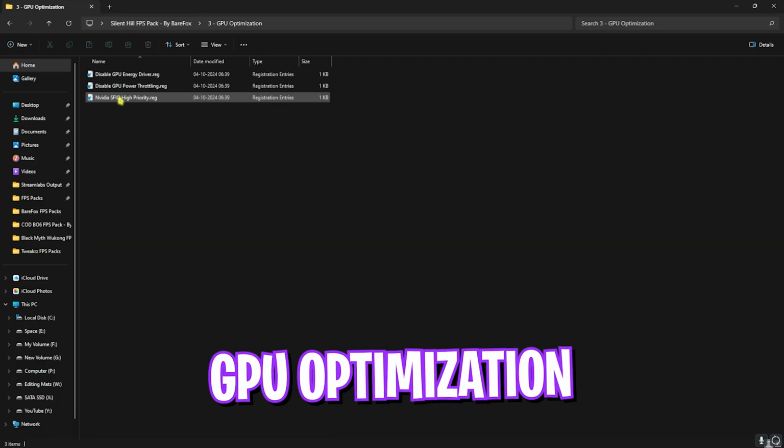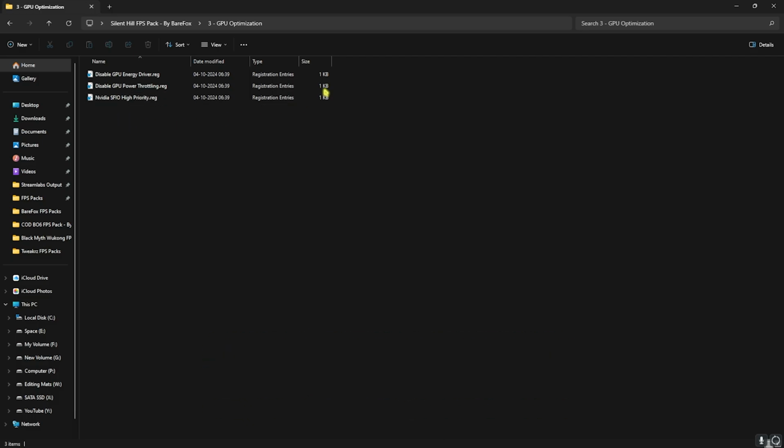Head over to the third folder, which is GPU optimization, and in here you'll find 2 files, that is GPU energy driver and power throttling. You have to run both of them as it is really essential to improve your GPU's performance, and if you have an Nvidia graphic card, you have to double click the Nvidia SFIO high priority, and this will help you to set up your Nvidia graphic card correctly.